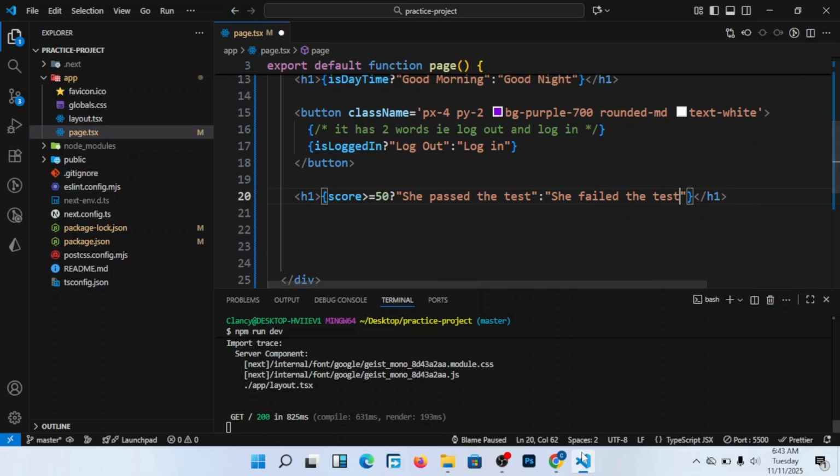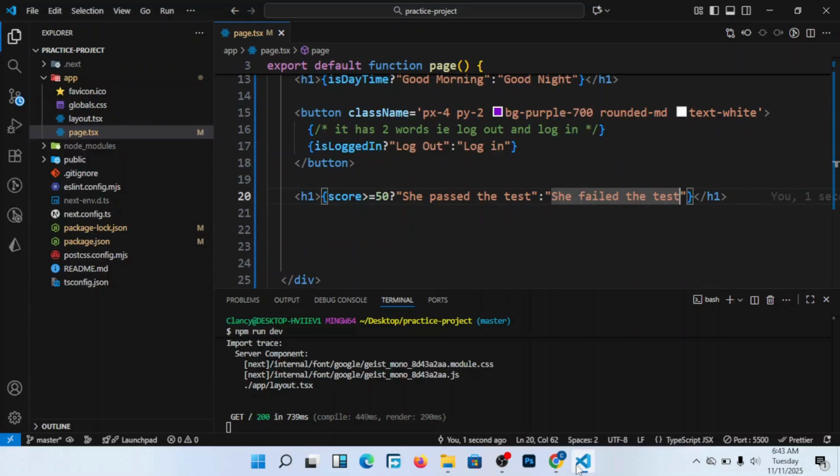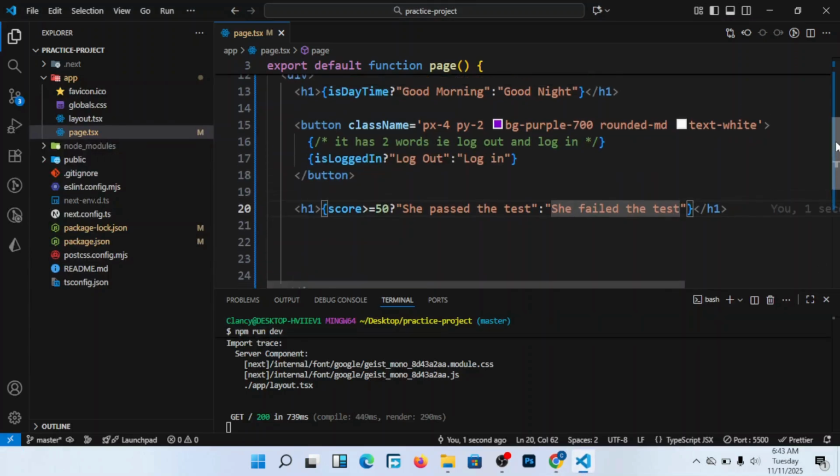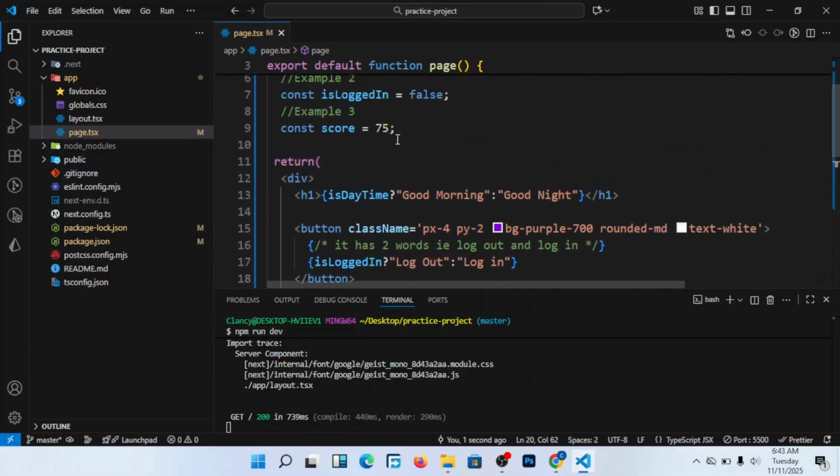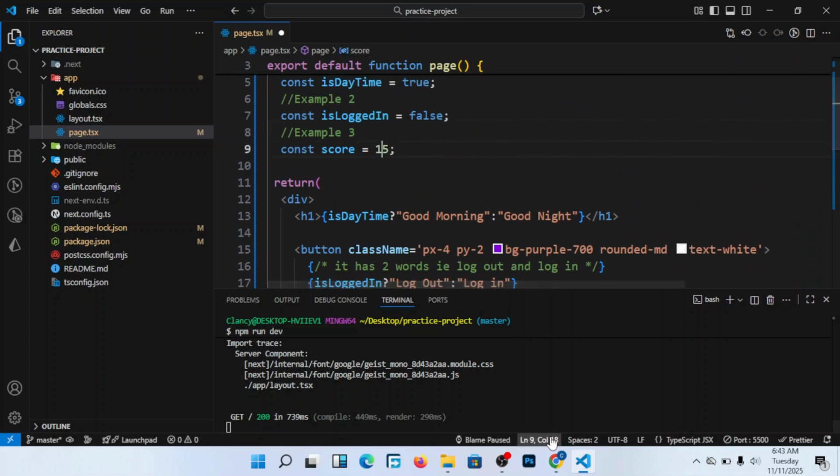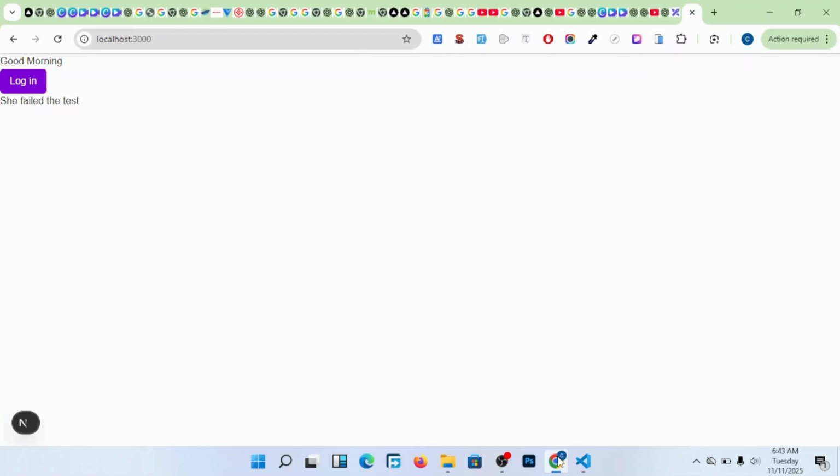Let's go in our browser and see what it looks like. She passed the test, because here she had 75, so it was greater or equal to 50. Now if she got, for example, only 15, she failed the test.